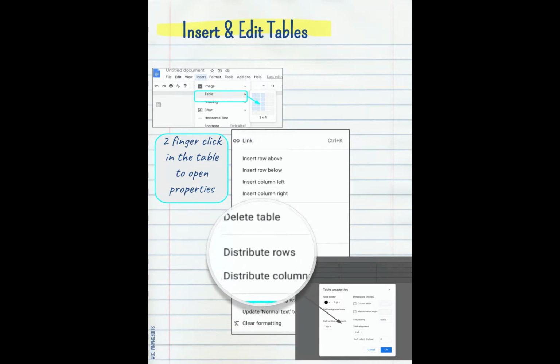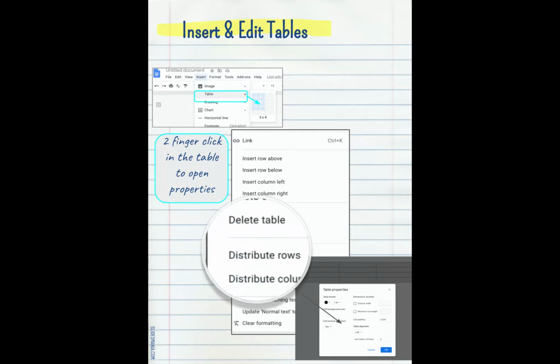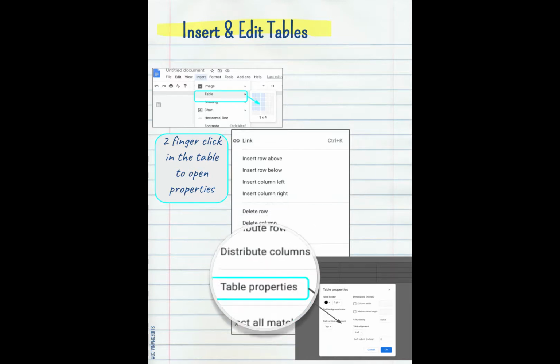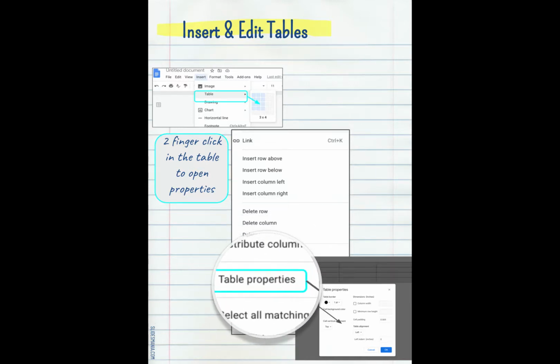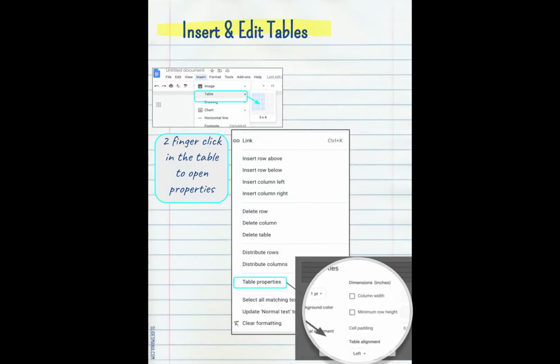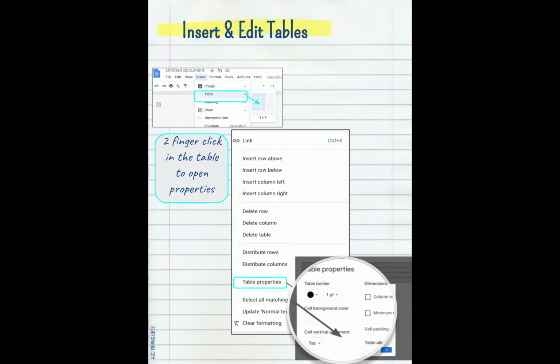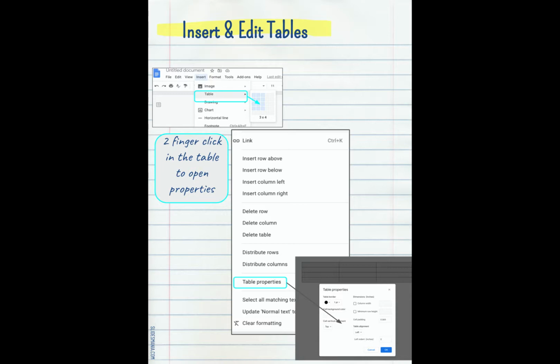Distributing rows and columns just makes them even, so some are not wider or taller than others. I can do that as well. When I click on table properties, I can do custom widths, etc., and table borders as well. So that's a little bit about inserting and editing tables. Again, your science teachers may ask you to do this.